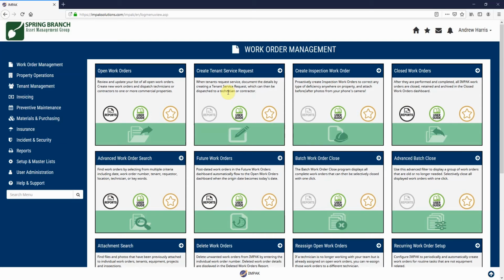In this video we'll be going through part 3 of our initial training and our last part of this series. We'll be going through various work order management programs showing you how to create, update, and close work orders in Impact. When you initially log into Impact, you're taken to the work order management screen, which is perfect because it's right where we need to be.